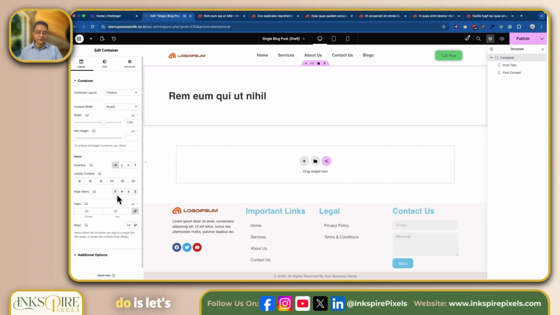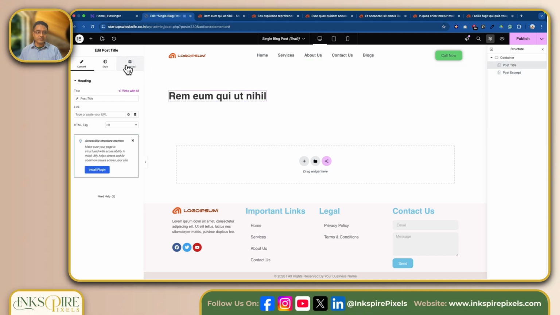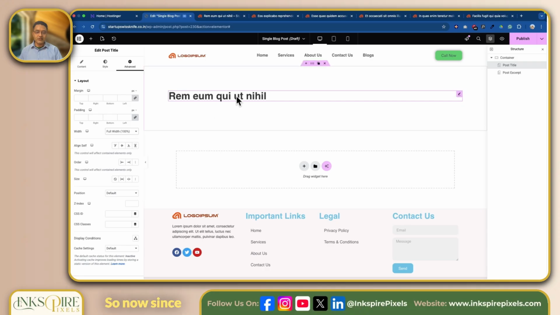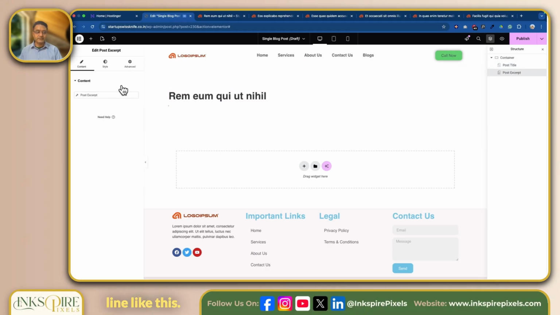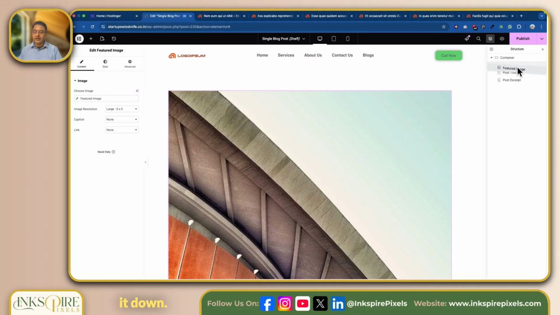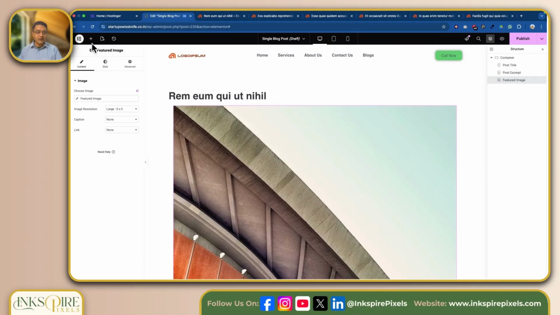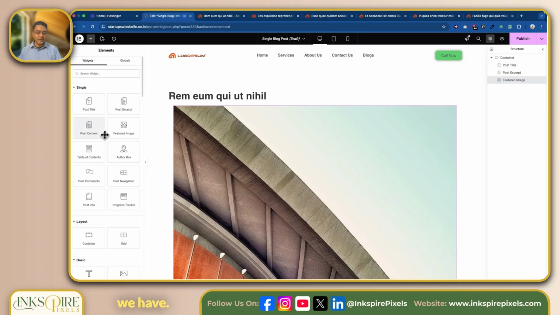So the first thing we should do is let's wrap text and then make the heading full width. So now since we have made the heading full width, the excerpt will move to the next line like this. Now after the excerpt, I want to put the featured image of the blog. So let's do that. Let's bring it down. After the excerpt, there is this image, and let's see what all options we have.